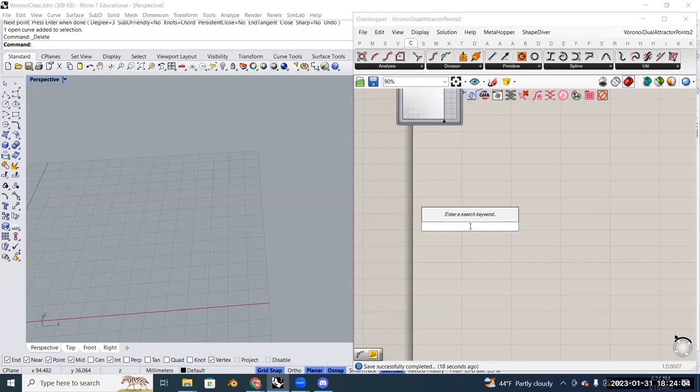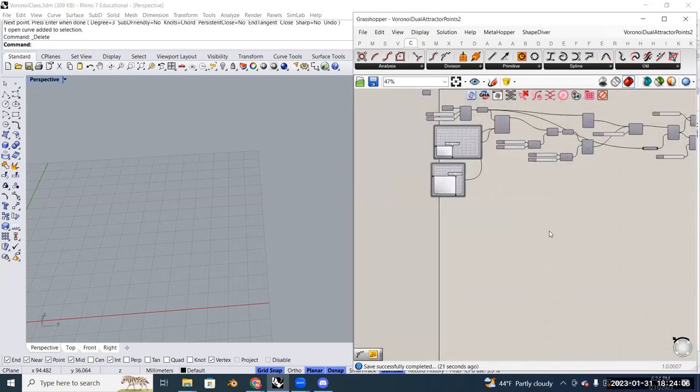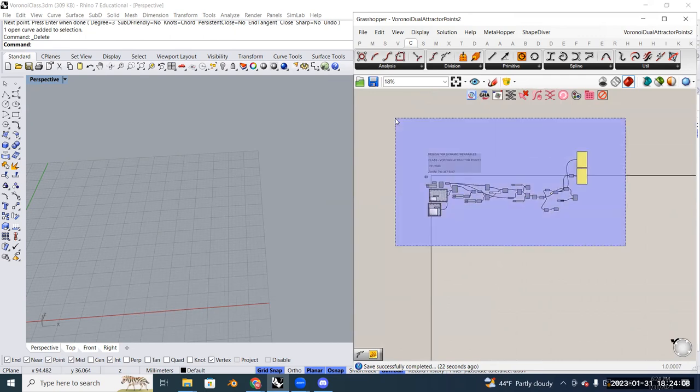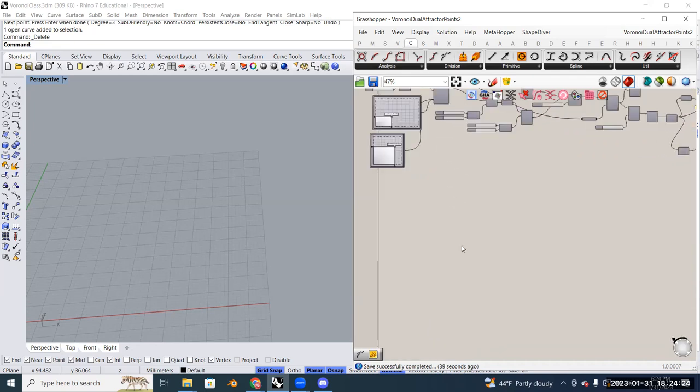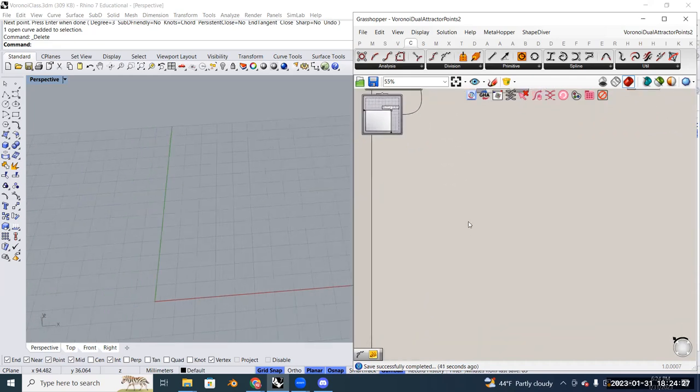If you just select everything in the scene, I just dragged a box over everything I have, and then if you right click anywhere that's not a component, so I just right click off to the side, the second option is preview off, like a little blindfold. It'll just turn everything in your scene off so we don't disrupt what we're looking at now.